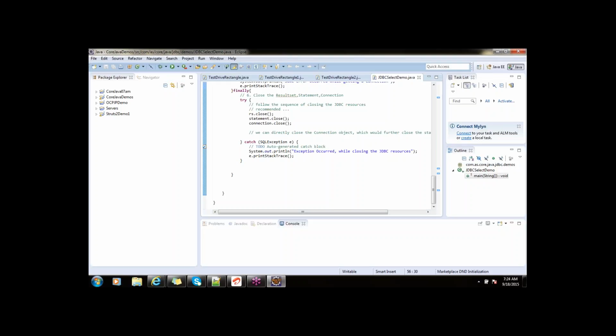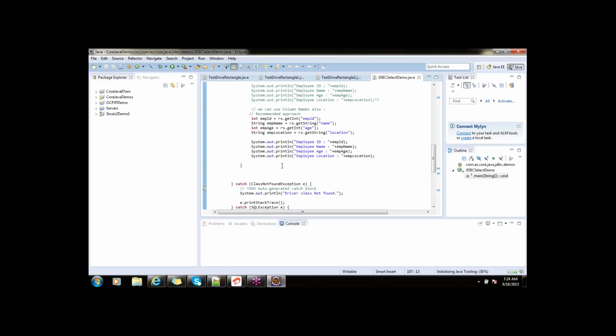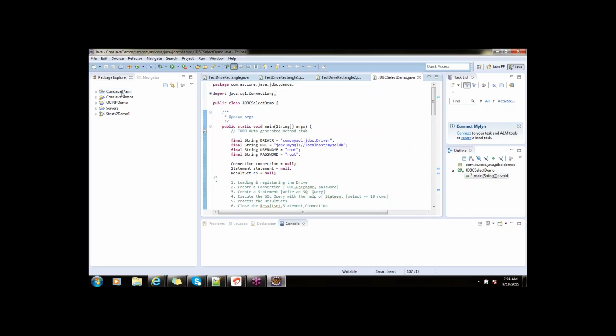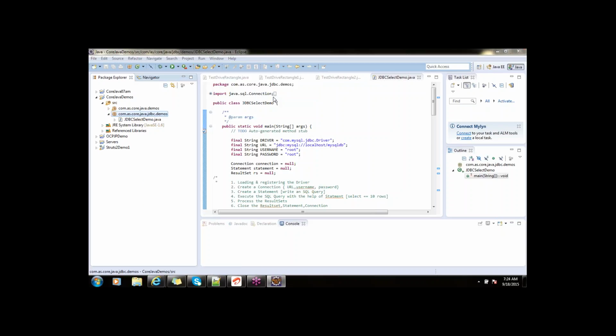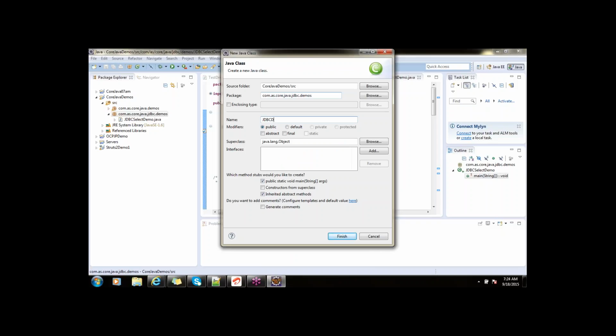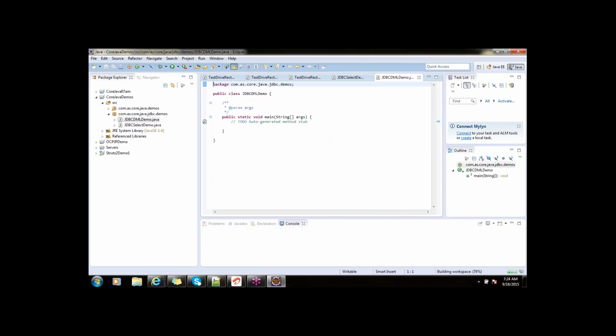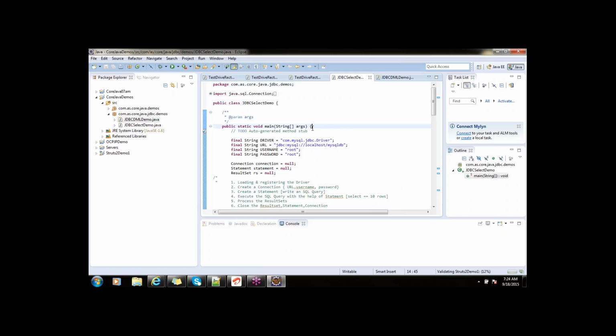Today we will look into DML statements. I am creating another sample class, JDBC DML level, with a main method. I am copying the code from our previous program.